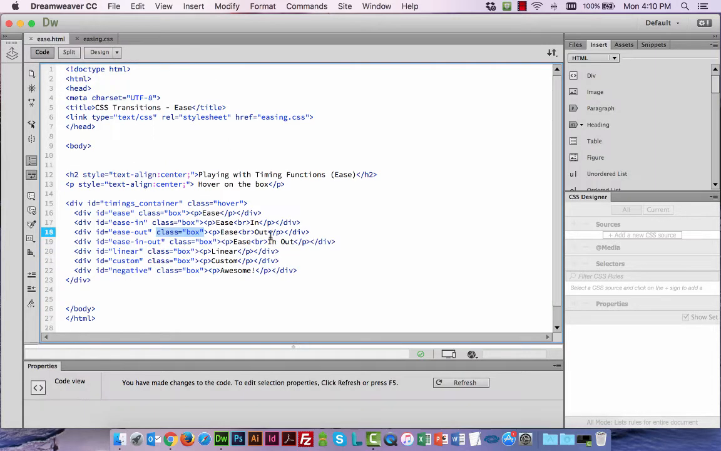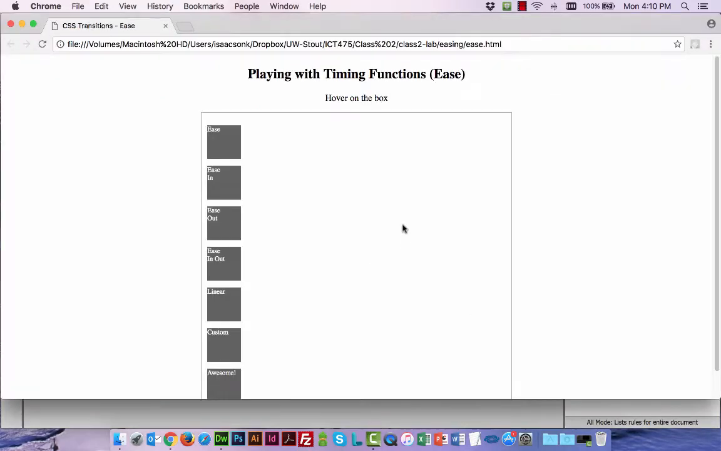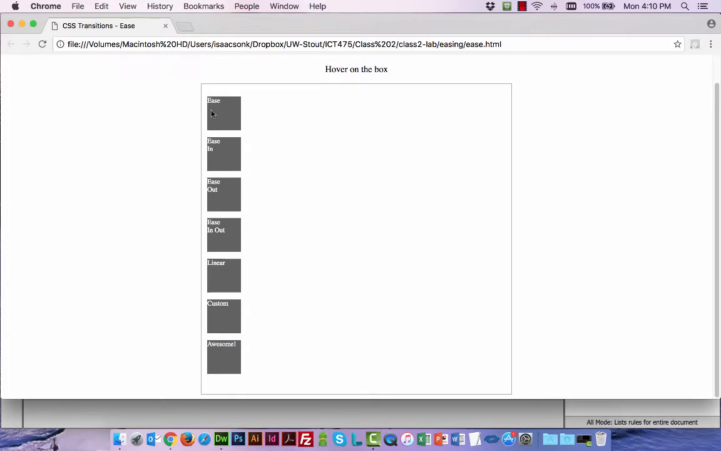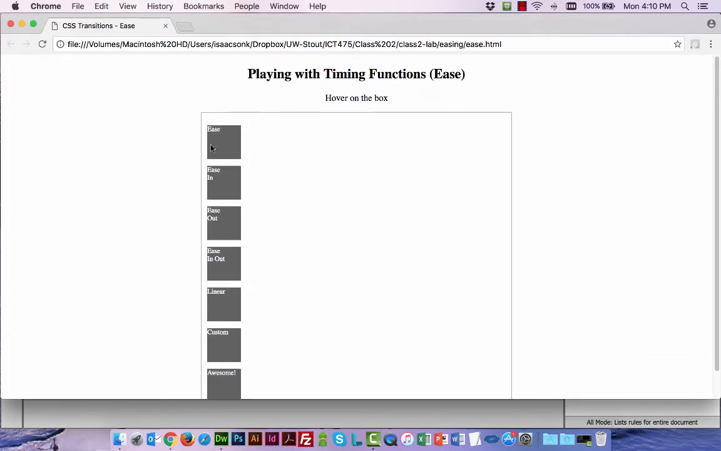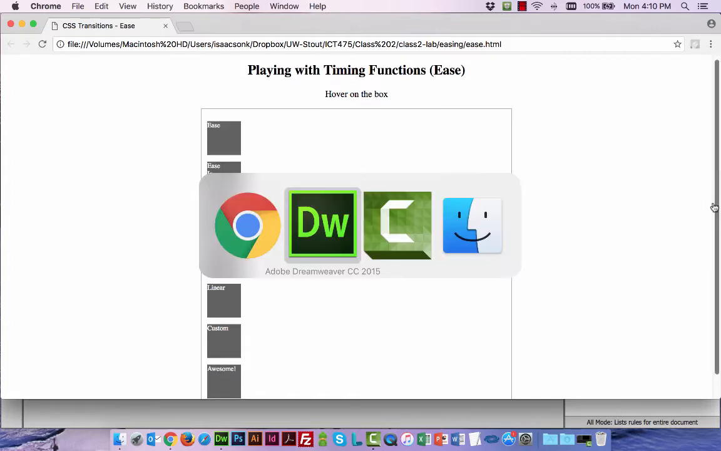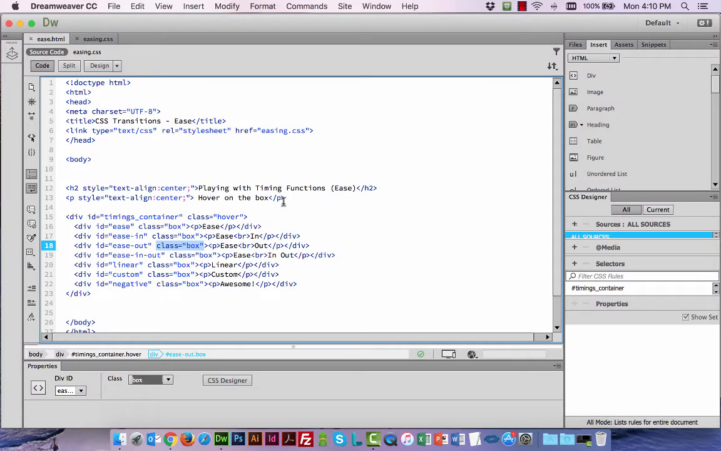So let's go to ease.html and go down to preview this in Chrome. Here are each of our boxes. So it's not that fancy yet. Notice nothing happens because we haven't set up those transition effects just like we did in the last one. So I'm going to go back to Dreamweaver and we're going to continue working on our elements. So now we're going to do just a couple more things.